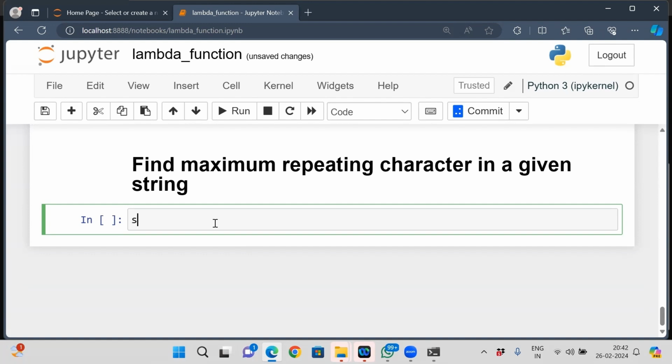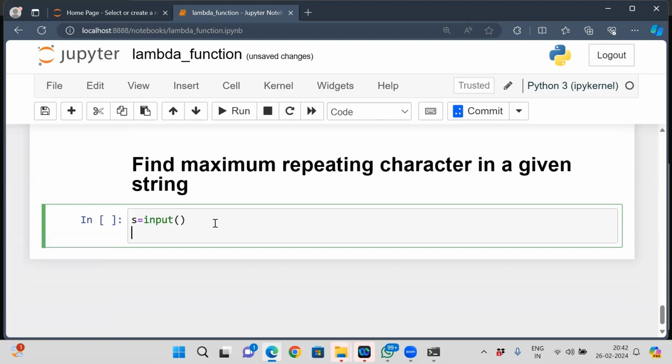Initially you take an input. Obviously, when you are taking something as input, it becomes a string, it will be in string format. Now you need to create a logic. What logic will you create? Now we'll see what logic we'll create.